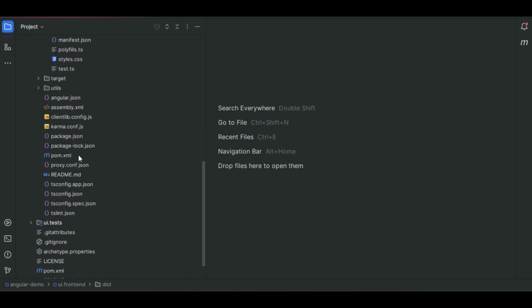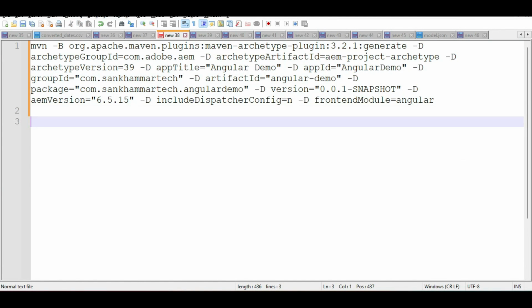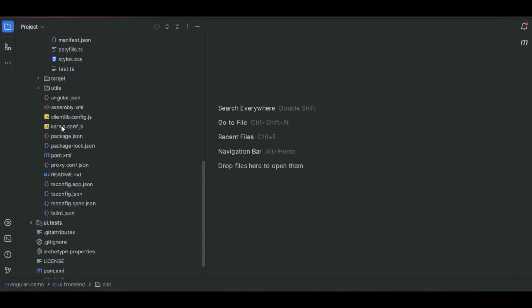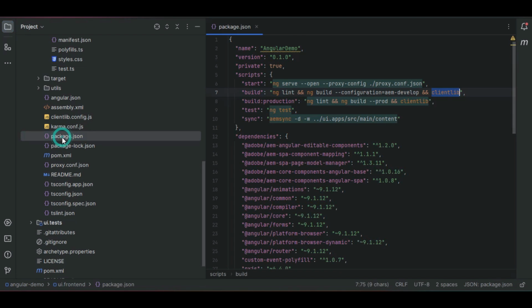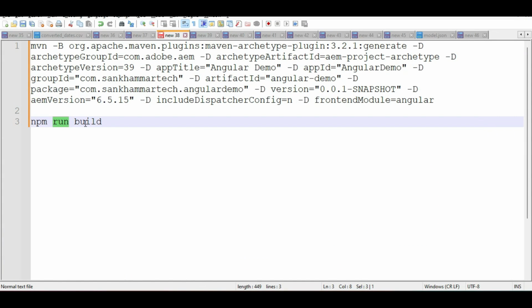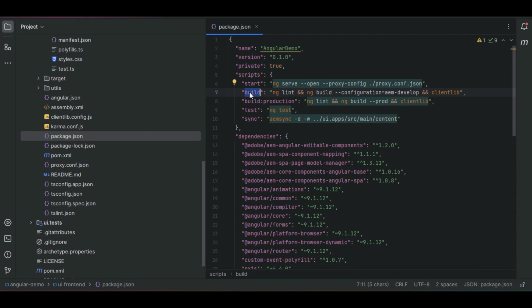To execute the build, we will type a command, npm run build, like this. This will trigger the build. Whenever you say npm run, it comes into this package.json, where all the scripts are defined. Whenever you run the command build, what should happen is defined here. So it will go into this package.json file, look for this build command, and execute all these commands in sequence.